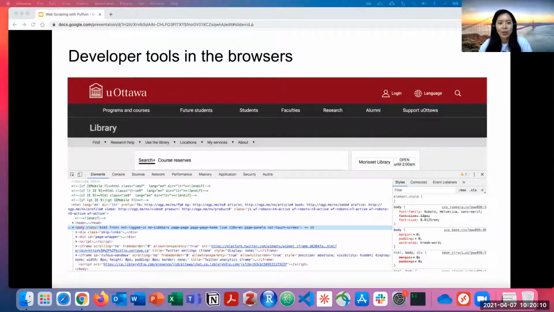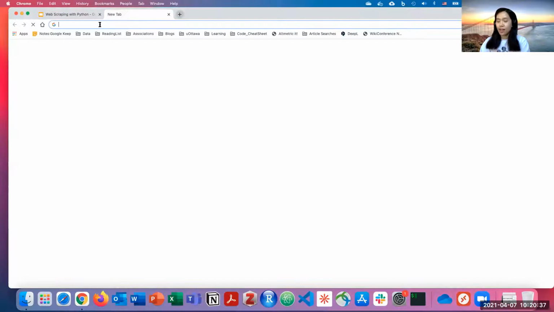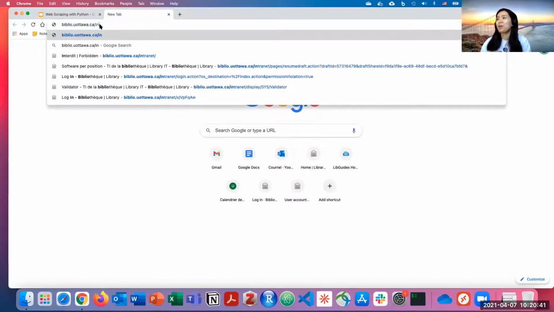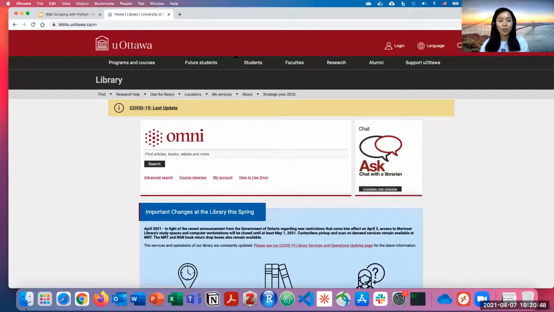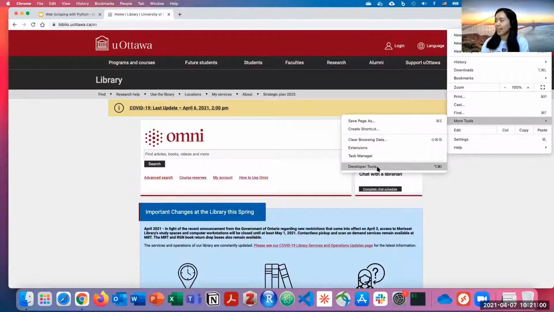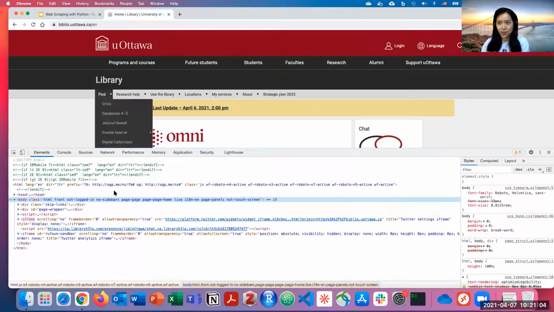Some of you may already know this, but I'd like to quickly show you how to use the developer tools, especially when you need to inspect the HTML element and its attributes. I'm using Google Chrome, but any browser provides these developer tools. Since I'm a librarian, I'm going to our library website. I want to inspect the web page here. In Google Chrome, there is a three-dot menu here, then More tools, then Developer tools, and then you can see the elements.